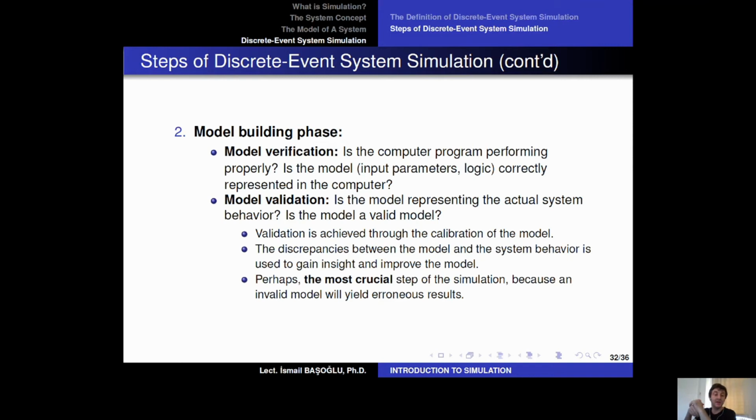These discrepancies help us to gain insight and improve the model. As we calibrate the model, we improve it, and at some point we are going to accept that it is a valid model, and the outputs of that verified model fully represent the outputs of the original system. Once we say that the model is valid, then we can say that the results of the experiments obtained in the runs of the simulation over that model are reliable. You can only say that they are reliable if you have a valid model.